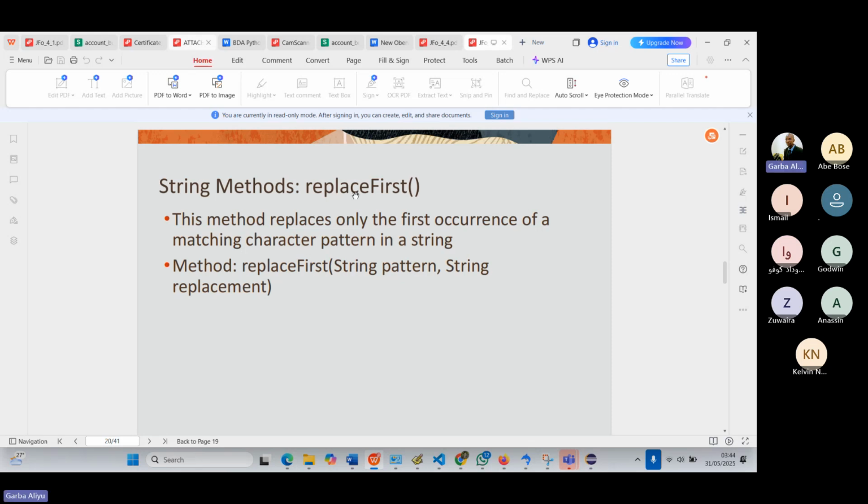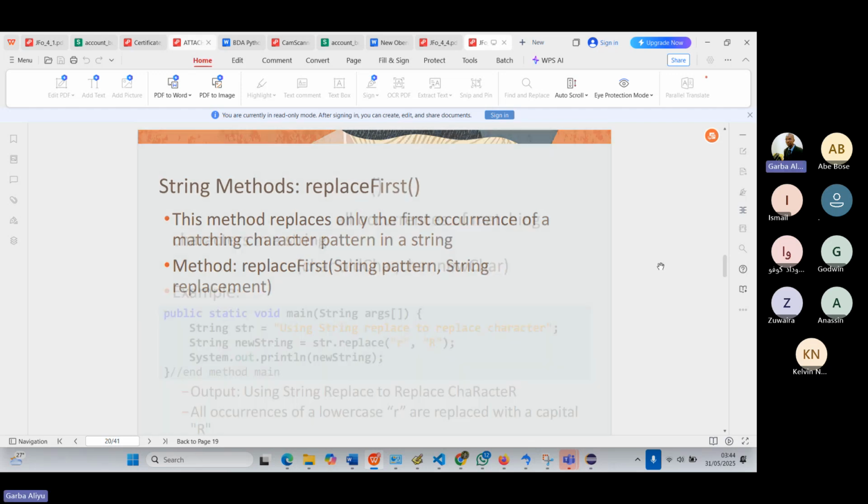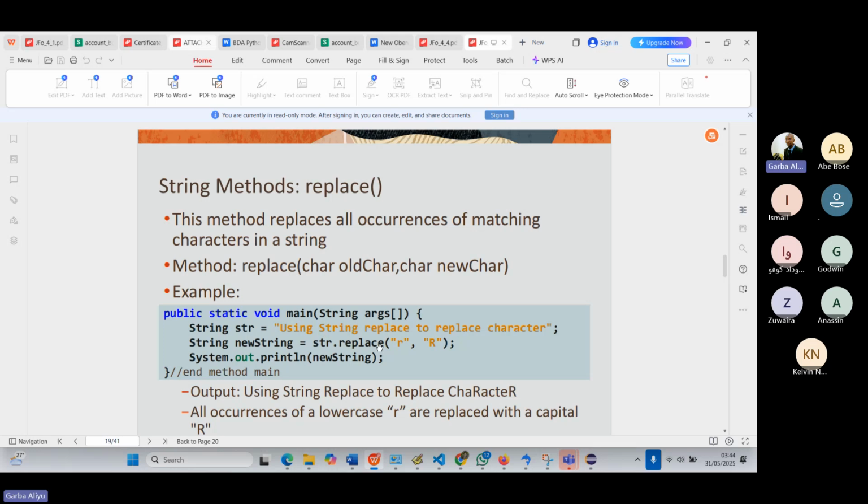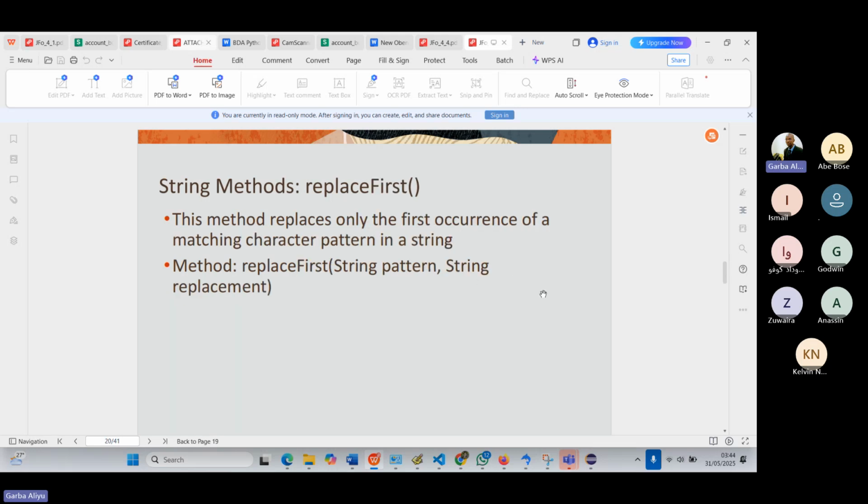So there is replace first. Here now replace is replacing everything. But what if we are only interested in replacing the first one? Yes. So for replacing first, we just use replaceFirst, then the string pattern, what it is going to match, and then the replacement character or replacement string.